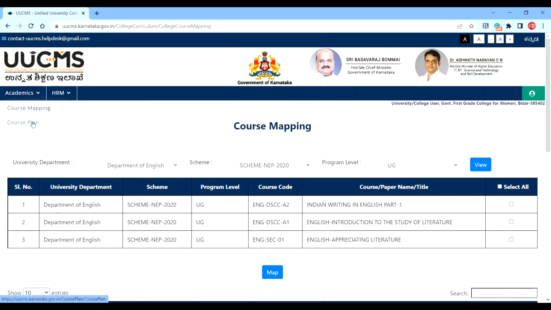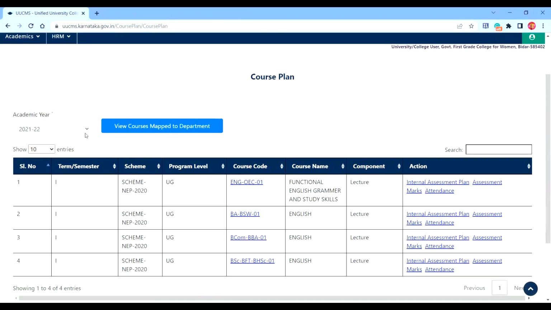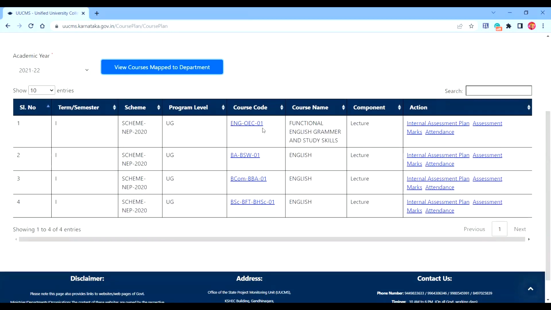After this, we need to go into the course plan section. Now, once we go into the course plan section, we can see that we will be entering the year and viewing the courses mapped to the department. As I've already told you, since in my college, the English department is offering the open elective course as well as the generic English courses for the BA, BCom and BSc stream, these 4 courses are being displayed on the screen.